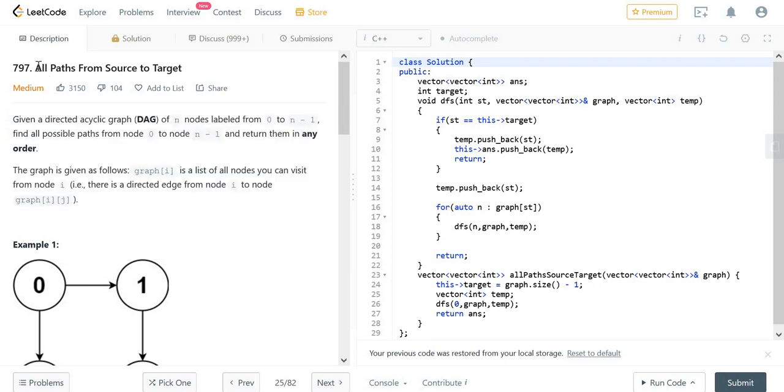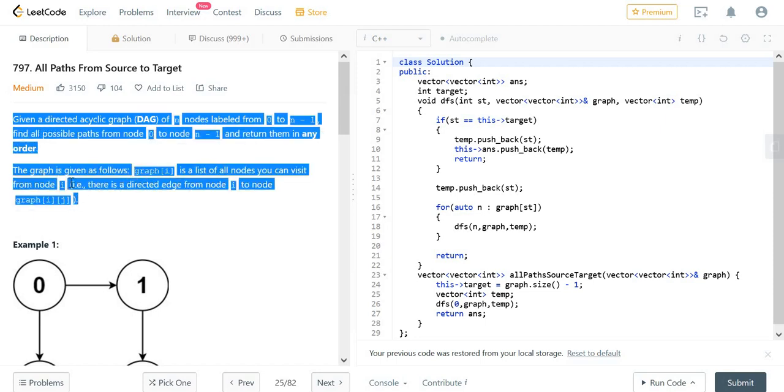This is a fairly straightforward and easy problem. The title of the question states: all paths from source to target. So the title itself makes the problem very clear, what we have to do, but then also there is some twist. It's a very easy problem, you will be able to solve it only if you know DFS and backtracking.